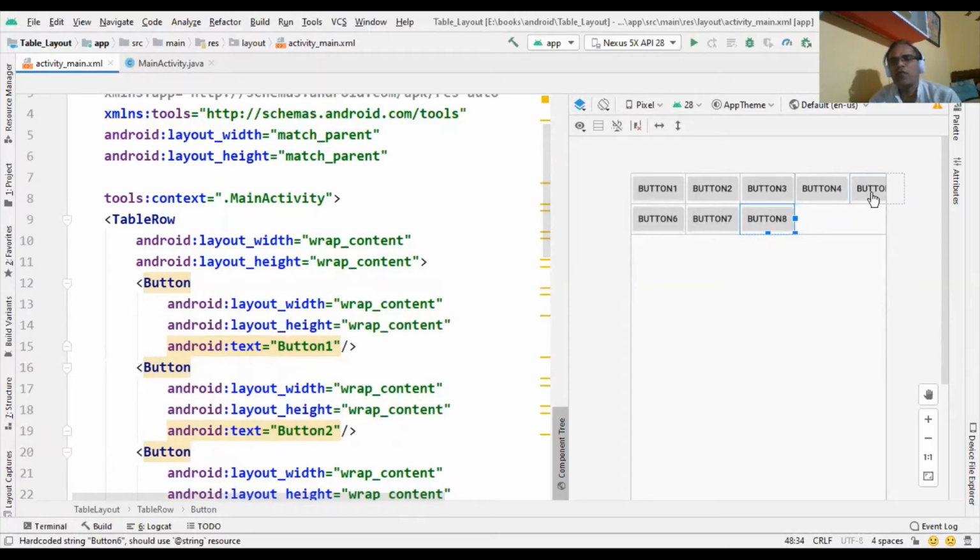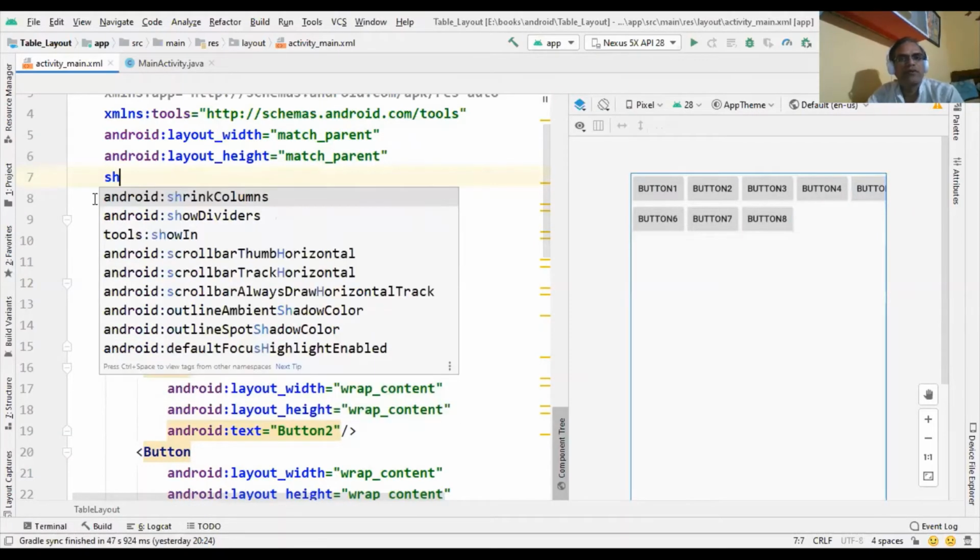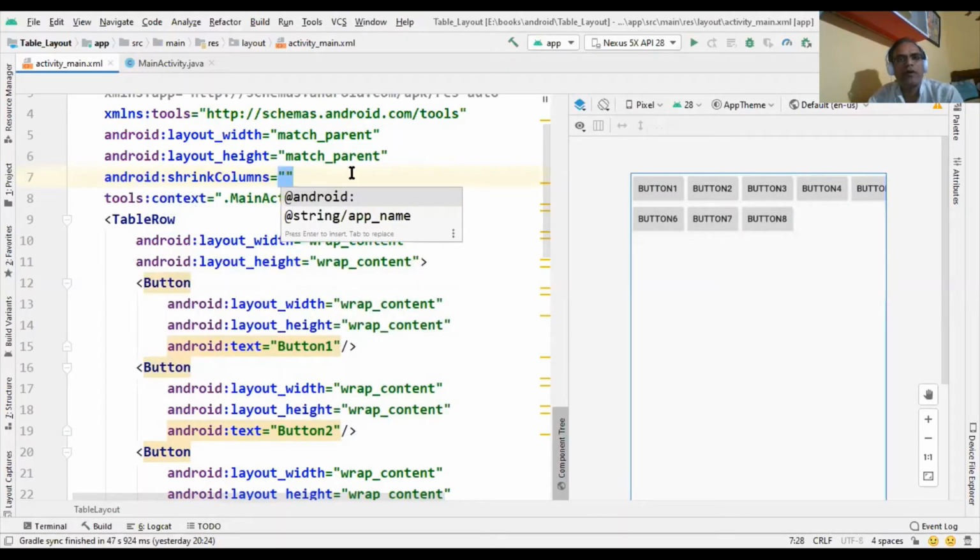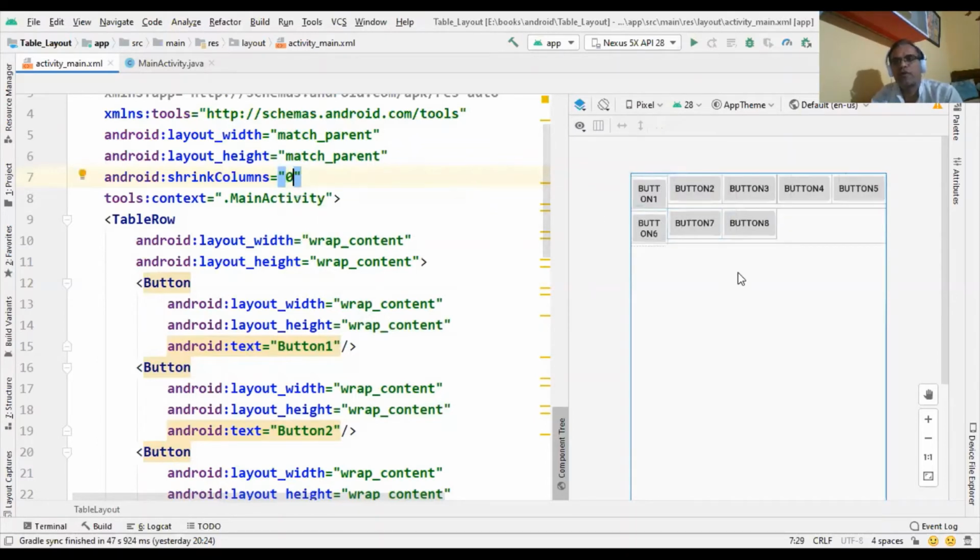So if we want to fit the last button, button 5, on this screen, now you can use shrink column, and again it depends on the index value. Which button you want to shrink, in such a way that all the buttons in the first row are visible. So now we use 0. Now you can see.